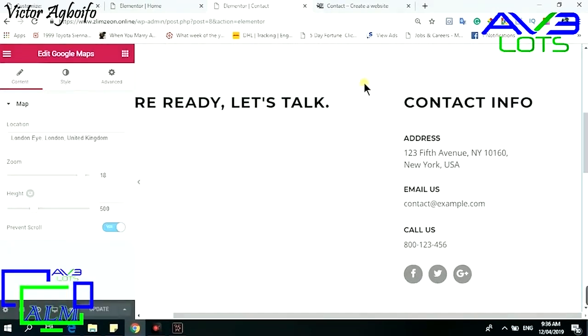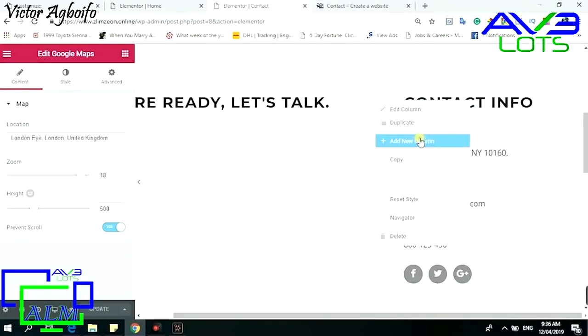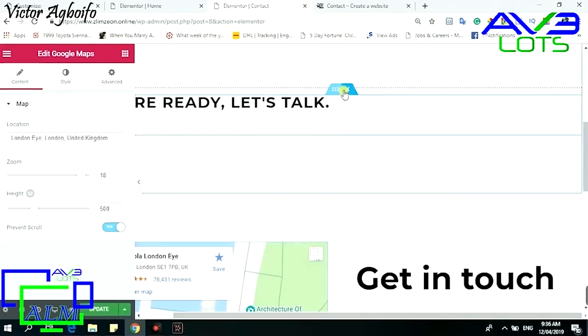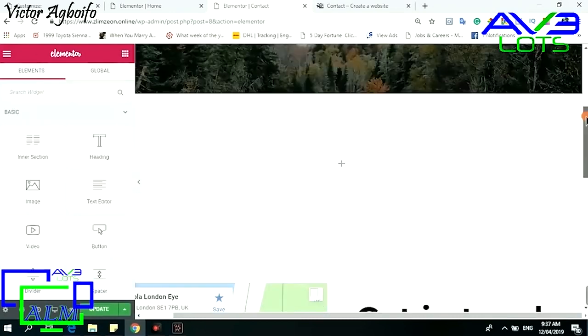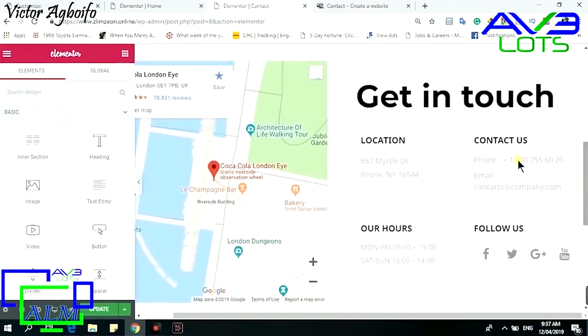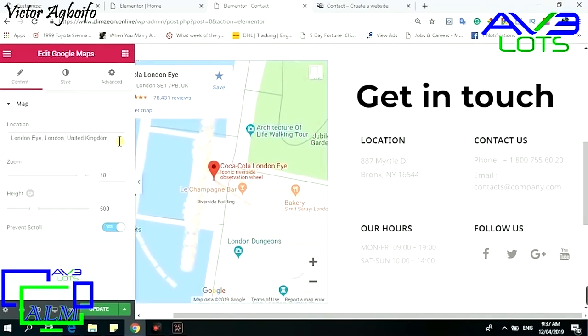So back to the Elementor page, I edit. Let's right click and delete this section. I click here to delete that as well. I also need to delete this block, the structure. I delete that. So now I have my new contact. Now to edit this, I click on my map. Here is a location. Let's change it to a location in Nigeria.